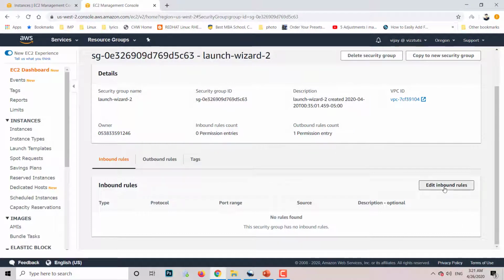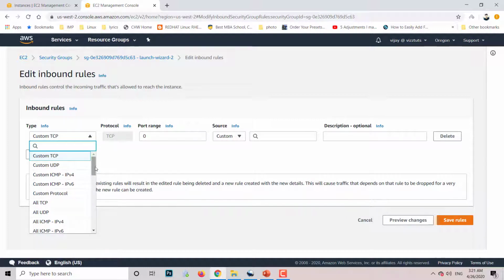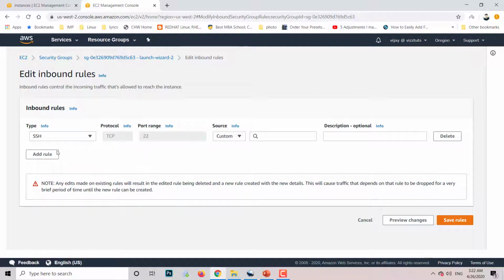So we need to go to edit inbound rules and add rules. Always use TCP, and for the convenience of the user, the ports are given by default. Or if you have a custom port because you are going to run services on a custom port, you can do a custom configuration as well. So let's select the SSH port. It fills in the information by default. So the protocol is TCP, port is 22.